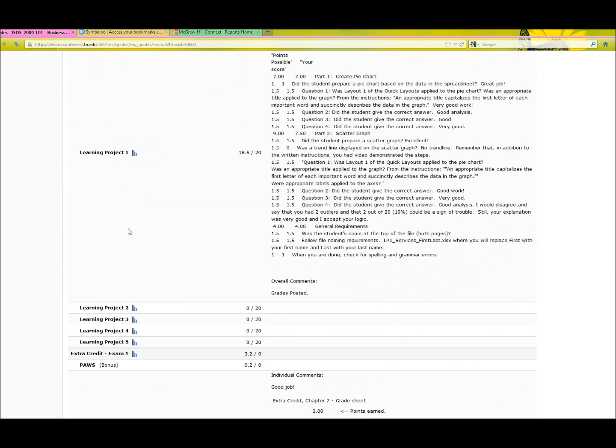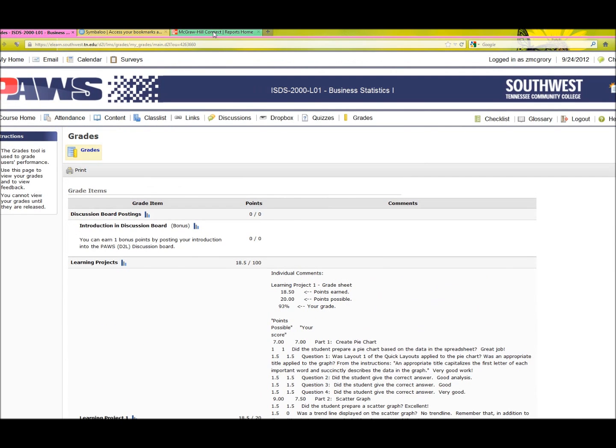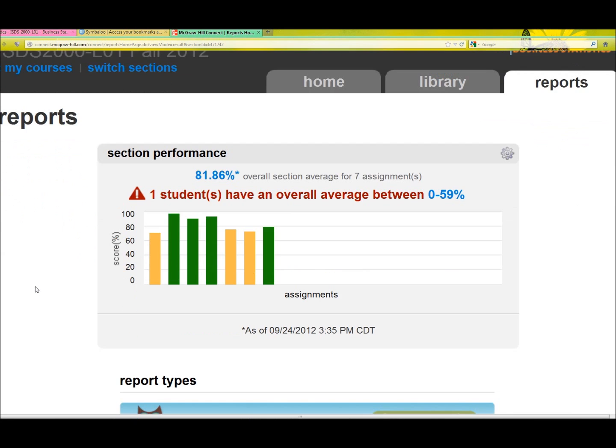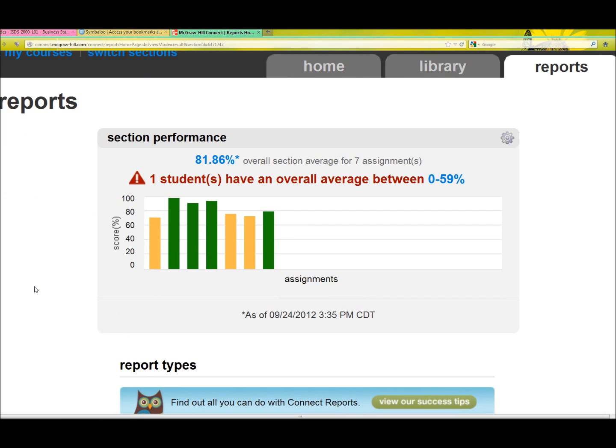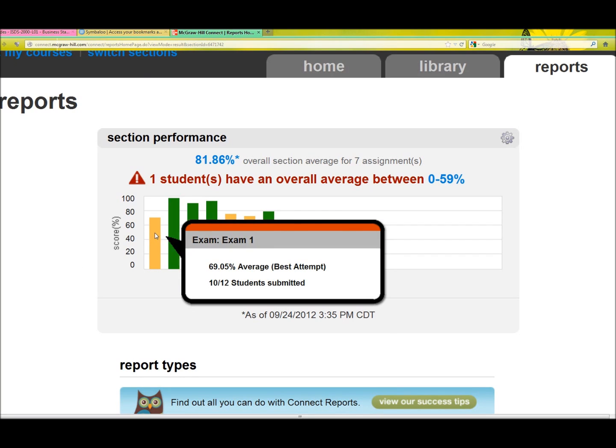Now, I want to show you some other things to help you get a handle on this. The purpose of this is not to beat you up. It's to make sure that you improve as we go forward. See this yellow bar, it says that the class average was a 69%. That's 10 students taking that.